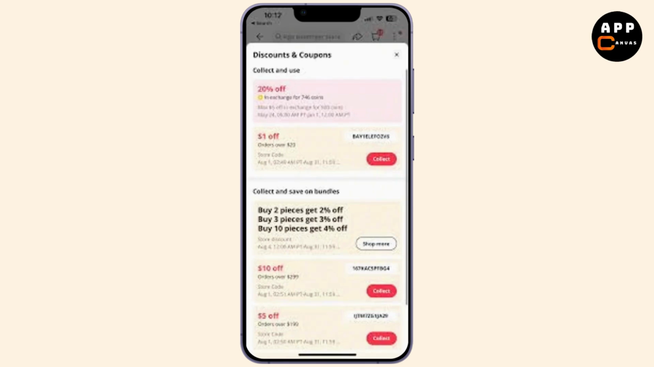To maximize your coins, log in daily to keep earning coins, participate in promotions like flash sales and events, also keep track of coupon expiration dates to avoid losing rewards.